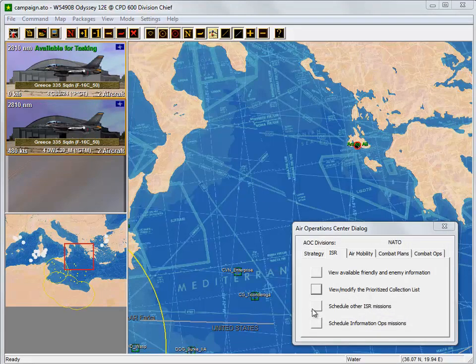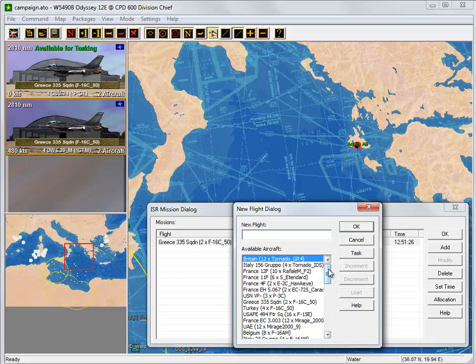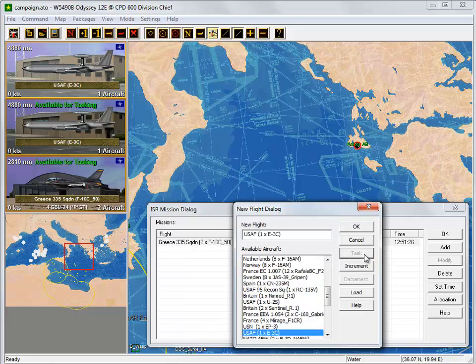If you click on the Schedule Other ISR Missions button, it brings up the ISR mission dialog where you can schedule other ISR missions such as airborne surveillance. Click on the Add button. You'll have a list of available aircraft. Select one of these, such as an E3. Click on Task to get a flight of one.